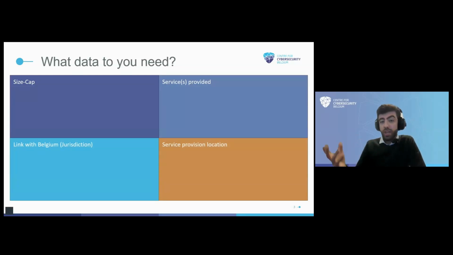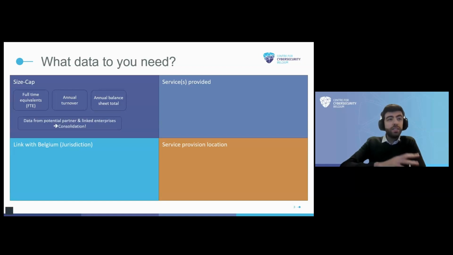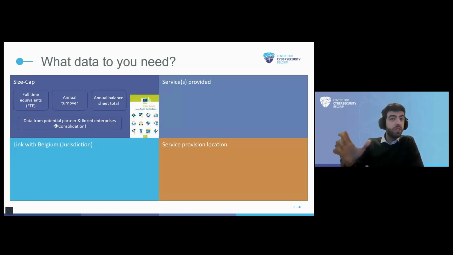So let's take a closer look at the different data that you should have at hand. So for the size cap, to calculate the size of your organization, you first of all need the amount of full-time equivalents. So that's also called the head count. So really the amount of people that work in your organization, your annual turnover, and the annual balance sheet total. These are the financial data. What's very important for groups of companies is that these different data will have to be consolidated within partner or linked enterprises. And there are different rules available. We won't go too much in detail, but what we always recommend is to read the specific user guide on the SME definition from the European Commission, which provides very interesting and very helpful guidance on how to calculate these different elements. And a link is actually available in the scope tool.